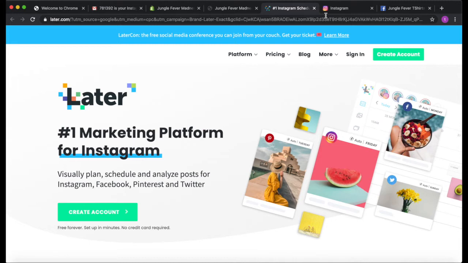Okay, so the first thing that you need to do is to go to Google and Google for later.com. When you find later.com, you go to the homepage and it looks something like this. And we're going to start by creating a Later account.